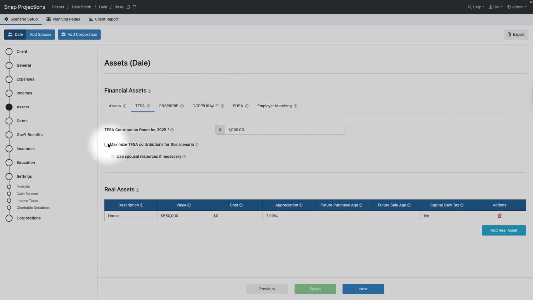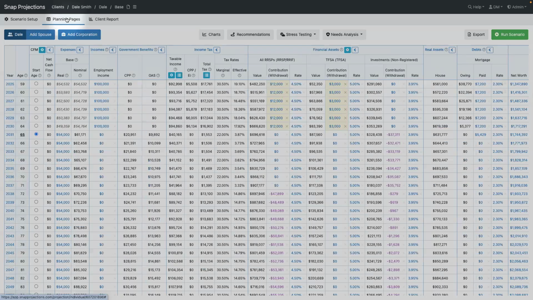you are able, and this is relatively a new feature that SNAP has introduced within the last few weeks, you can check off maximize the TFSA contributions for this scenario. And if you scroll over, you're going to notice question marks throughout SNAP. But if you highlight this, it gives you a little bit of a breakdown on what that is referring to. So this would use personal cash and non-reg assets to maximize TFSA. So if there are non-reg assets or personal cash, SNAP will automatically use that to top up the TFSAs year over year.